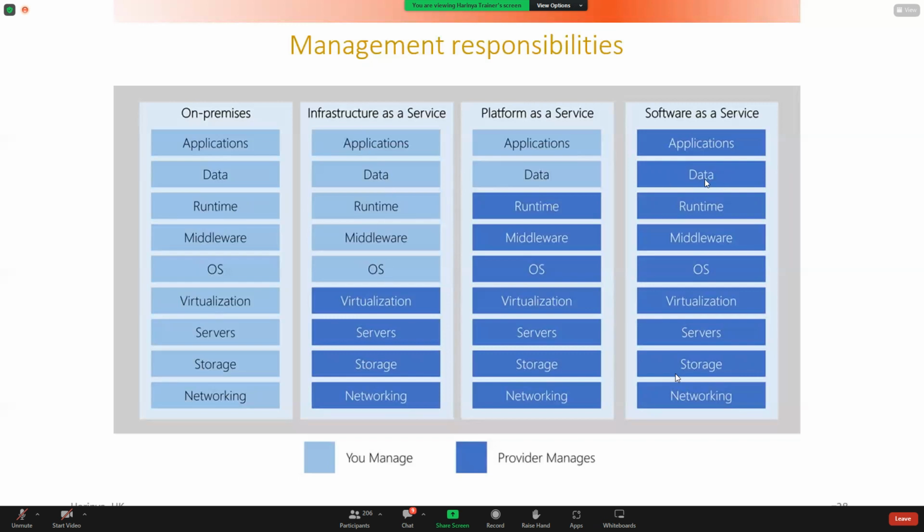Here only data will be managed, like Gmail, Google Drive. You have applications. You are managing only data. You are pushing the data, you are pulling the data. That one will be software as a service, like Gmail, Google Drive, Outlook, Teams app, like that. I hope you got it.